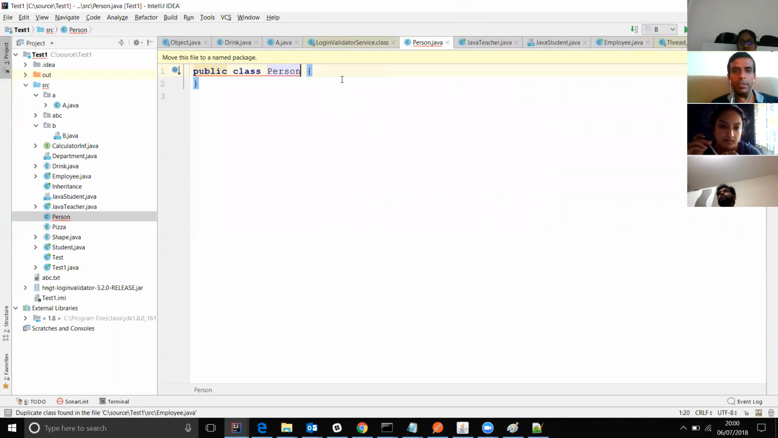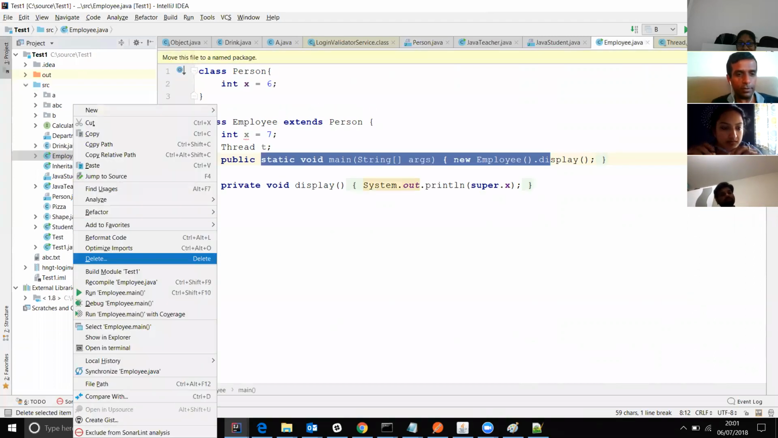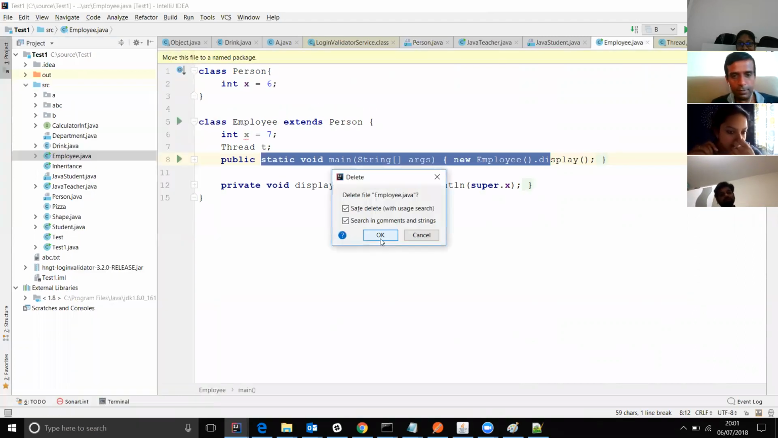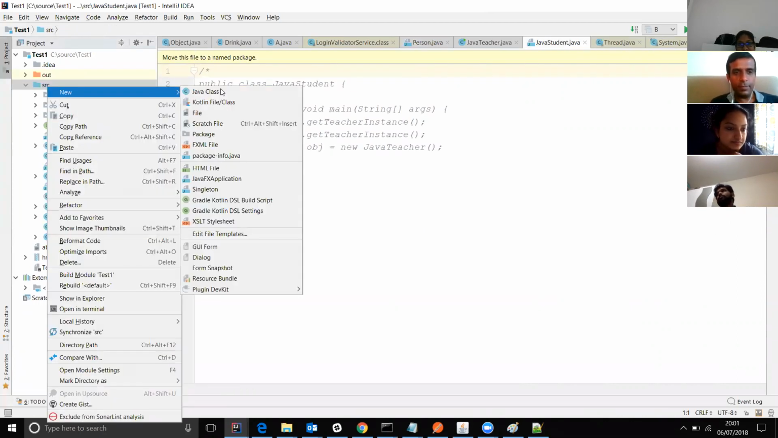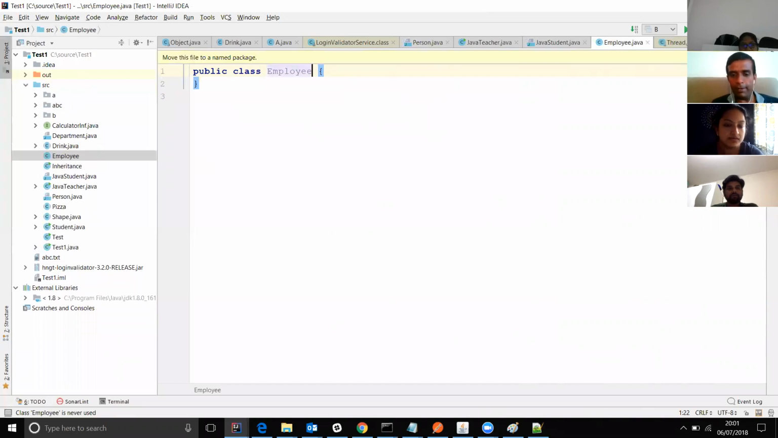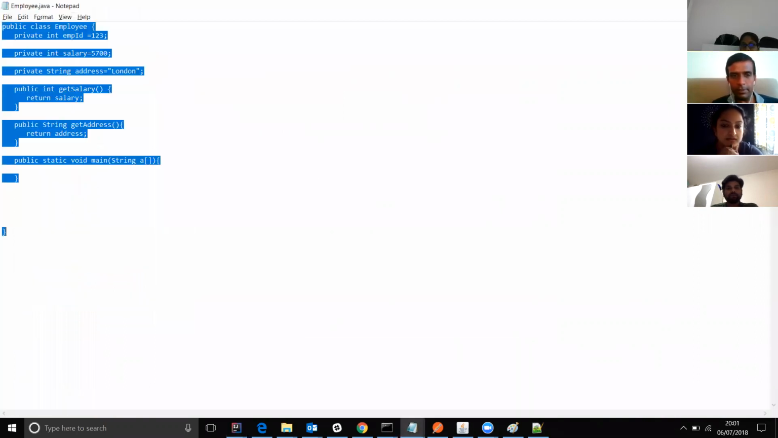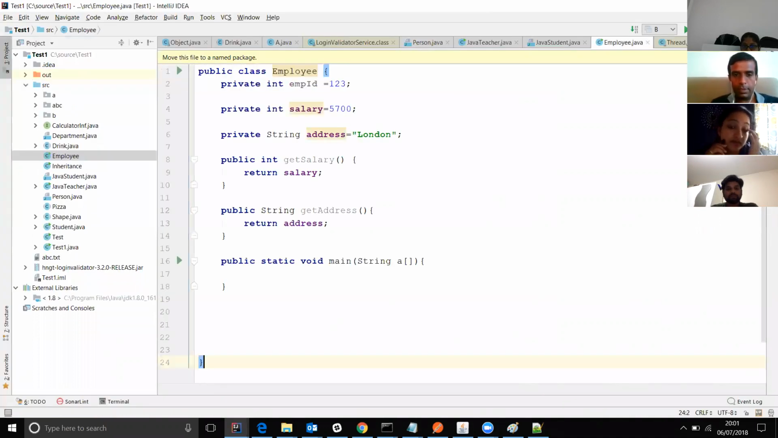Every class is, okay, let me get rid of all these classes. Sorry, I have already created so many classes. Let me delete this employee class. Okay, employee class is deleted. Let us say Java class, and we'll say employee class. So public class employee, I'll copy the code, whatever I have written from there.